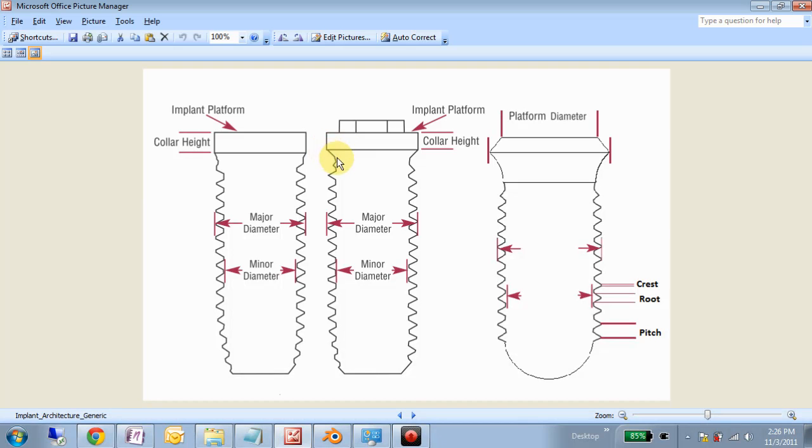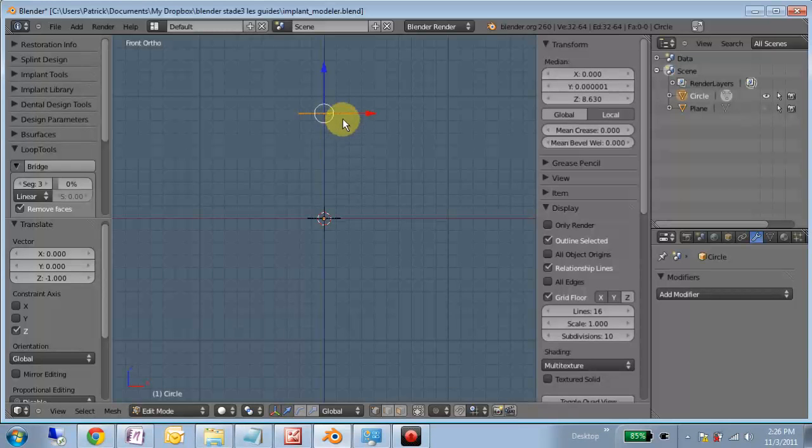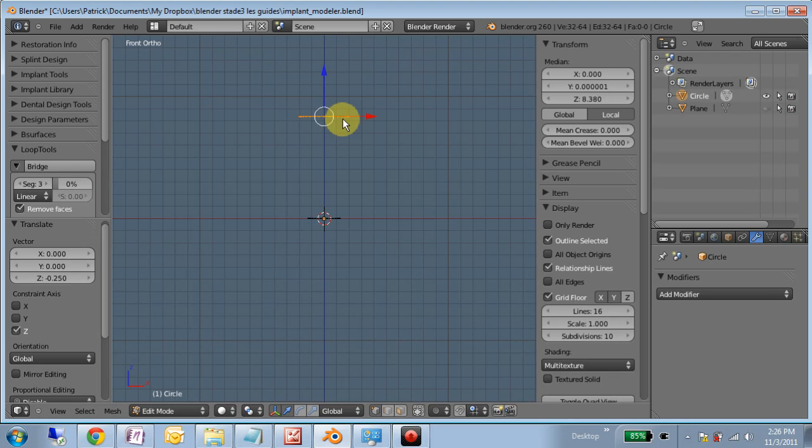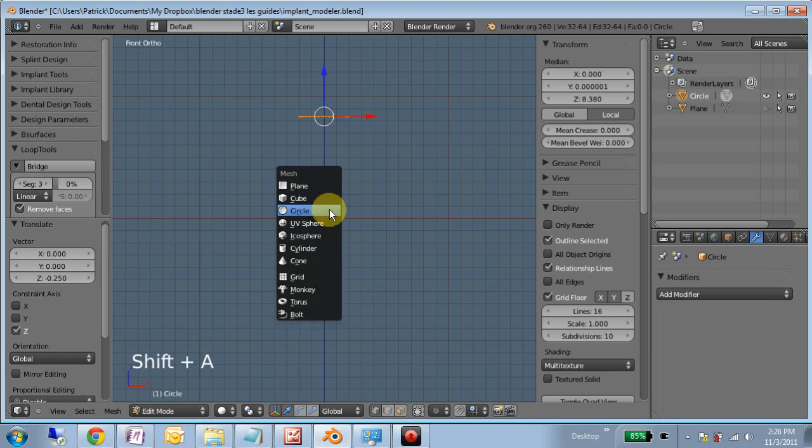If you want a bevel here and not a step, we could then move this down, G, Z, maybe a quarter of a millimeter. Oops. Negative quarter millimeter. Okay. So here we are again. The 3D cursor is still at 0, 0, 0.